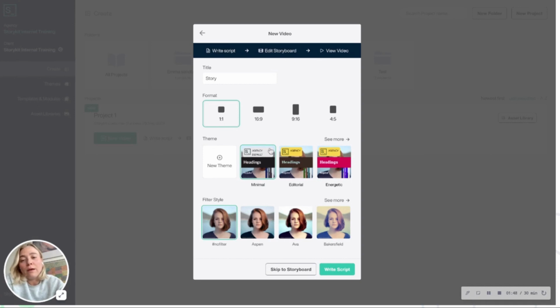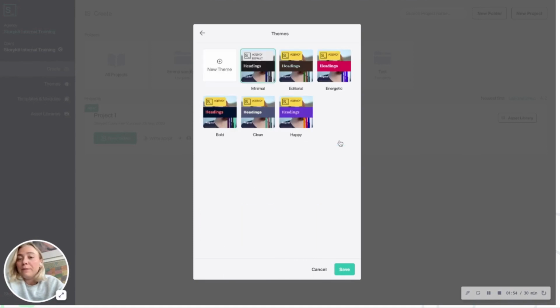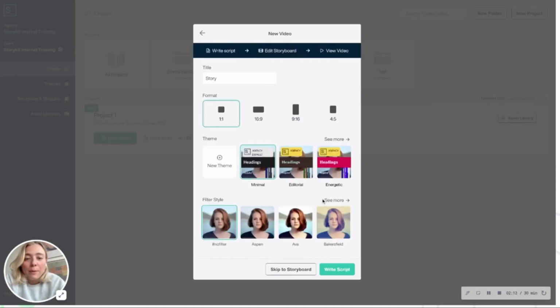Step 2, themes. And the biggest difference here is that all of your themes will now be better displayed so that you can preview what they look like before you actually enter the storyboard. And this will, of course, save you a lot of time if you are one of those people or clients that have a lot of themes. I'm going to stick with this pink one today just because I like it so much.